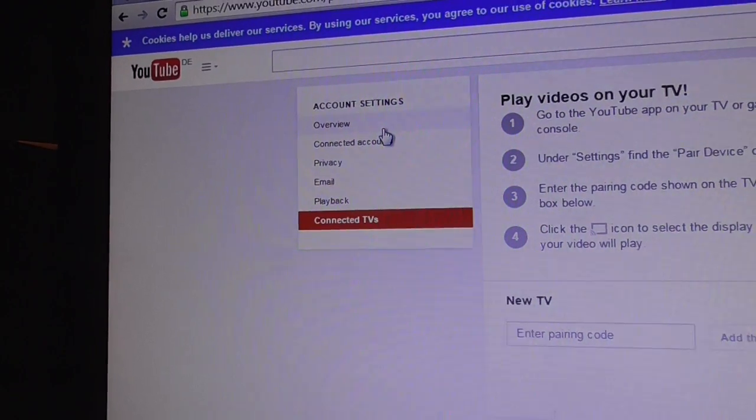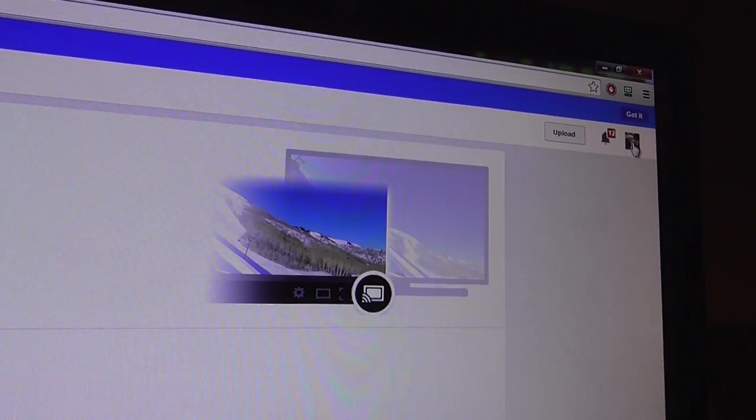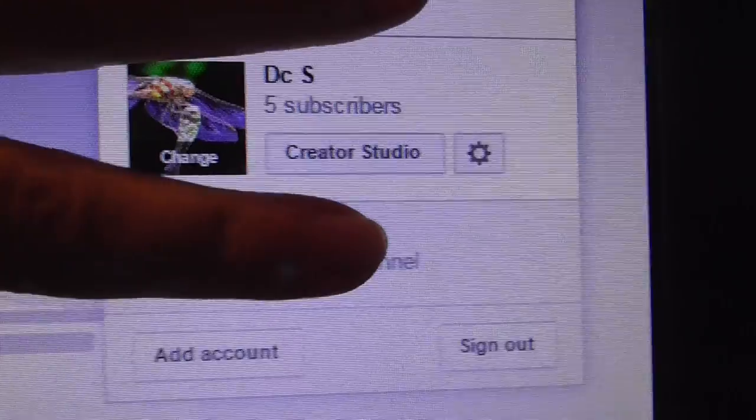Right, account settings. Okay, so back to the top right of your window, click on your photo again, and then you get back to this window showing you your accounts and your email address. So this time click on Creator Studio. Okay, I'm going to click on Creator Studio. Right, this is where I wanted to get to.